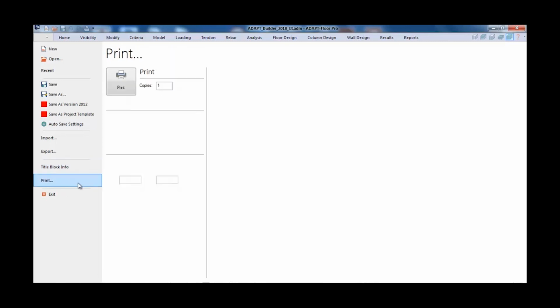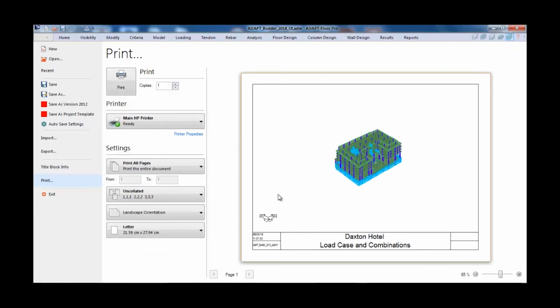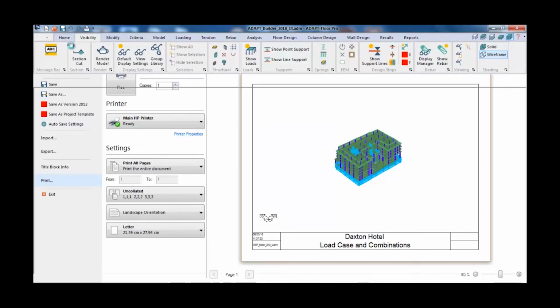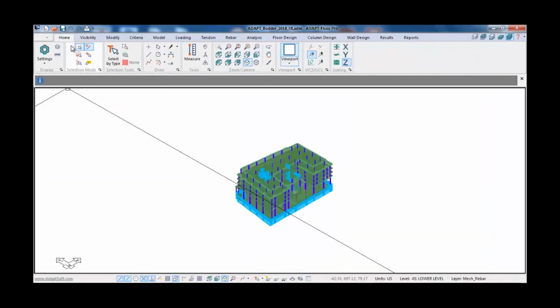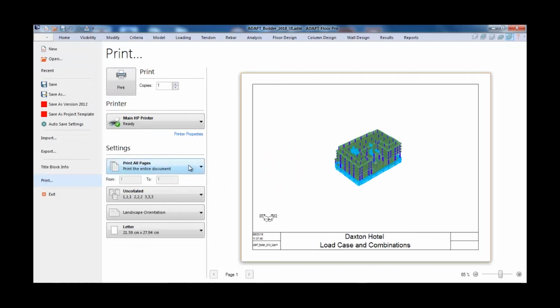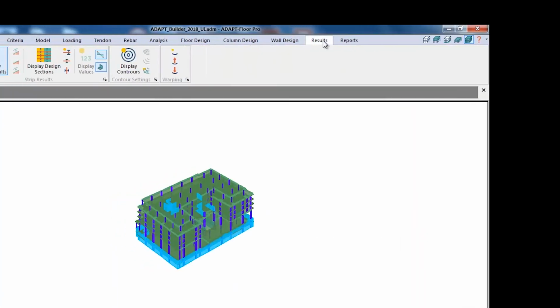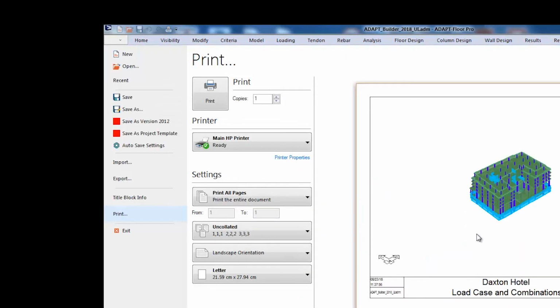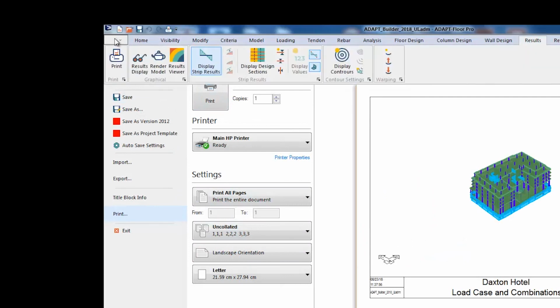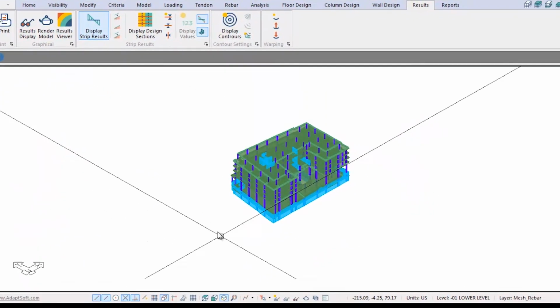Under print, we just have print settings. It will provide a preview of what will be printed for that particular instance, and you'll notice that that particular print settings window will appear wherever you select print from. So if I go to the quick access toolbar, select print, it will open that window. If I go to reports, to results, and I select print, it will also access that same window. And that's under the file list and file menu.